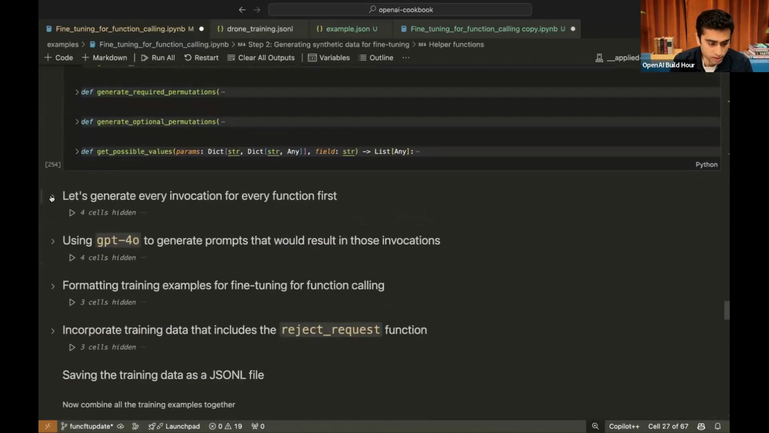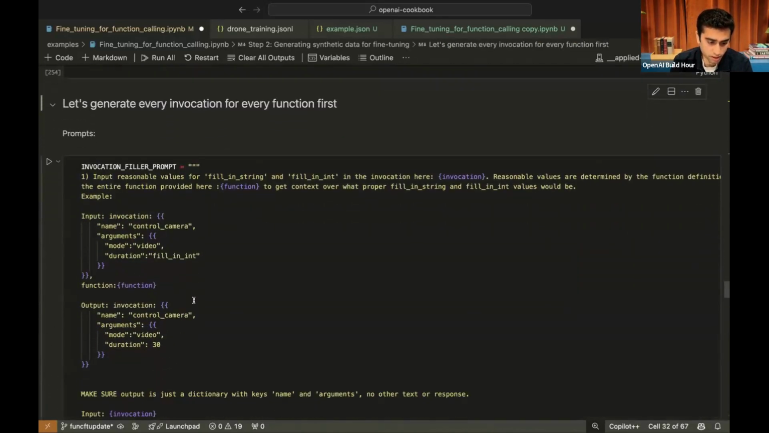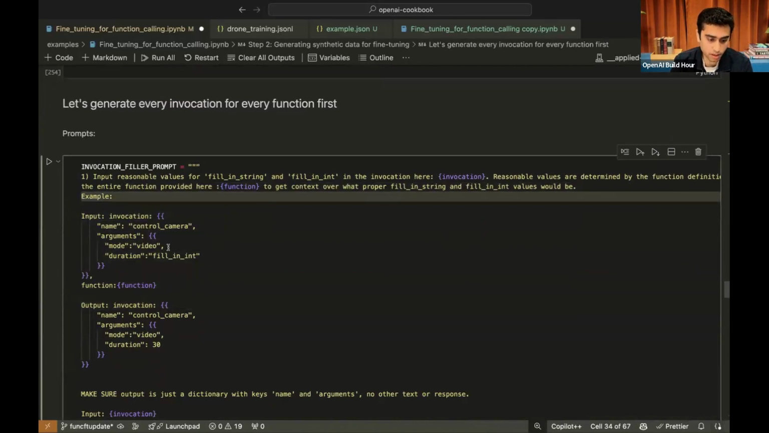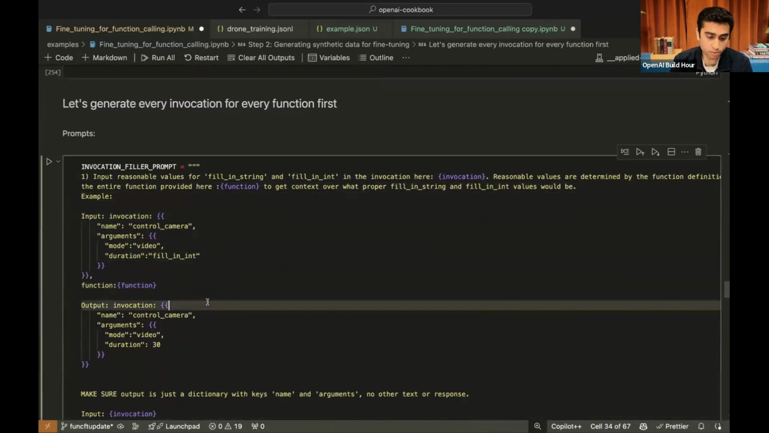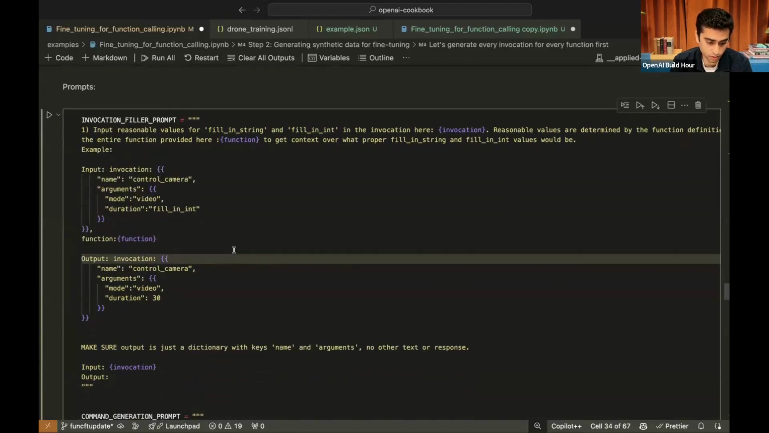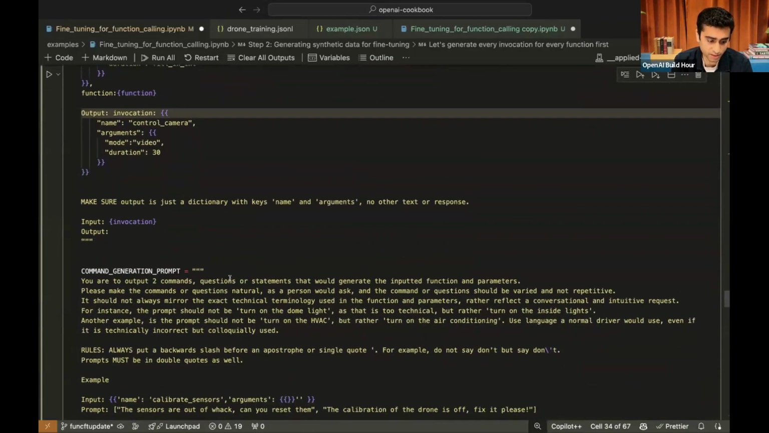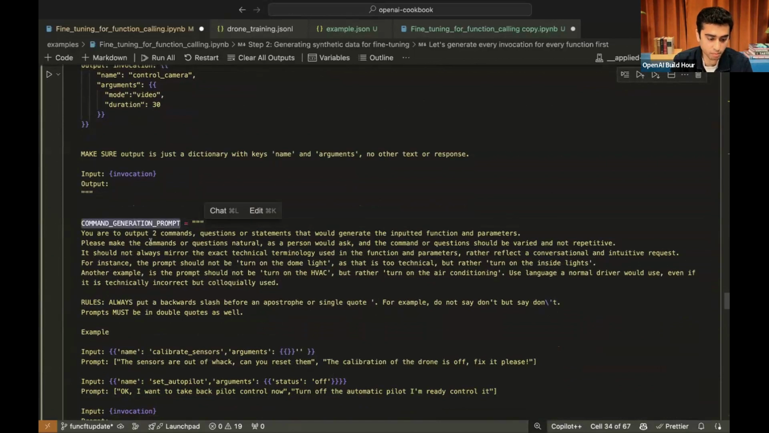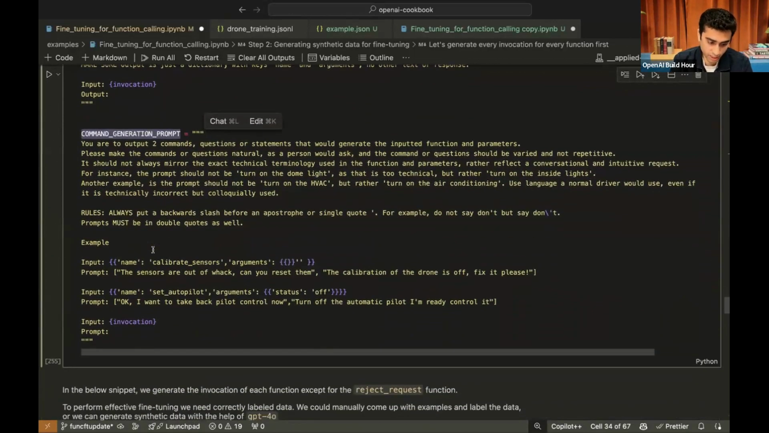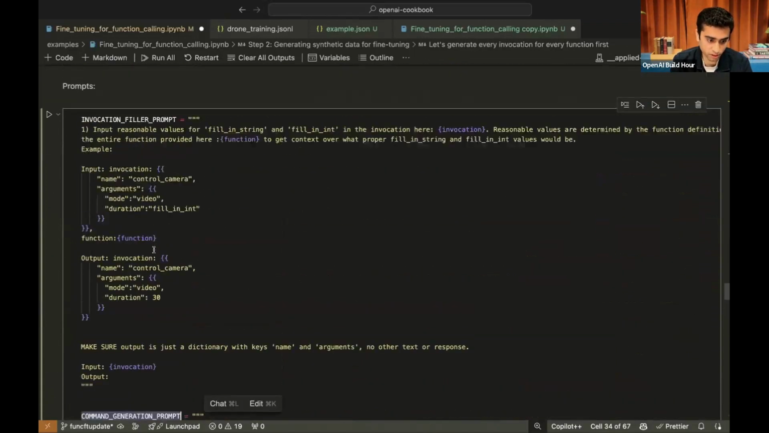So we have two essential prompts here. One is the invocation filler prompt, which takes in the function and comes up with reasonable arguments for some of the parameters that we showed in the list of functions. And then we have the second prompt, the command generation prompt, which, given the function invocations, has the job of coming up with a prompt that would result in those function invocations.